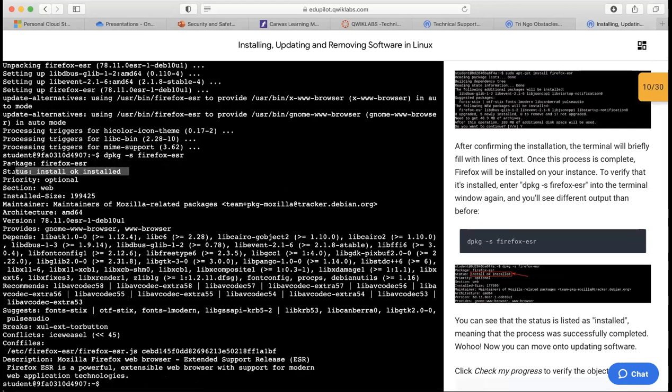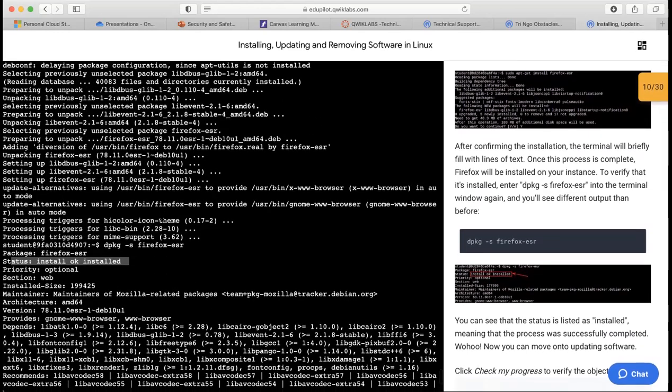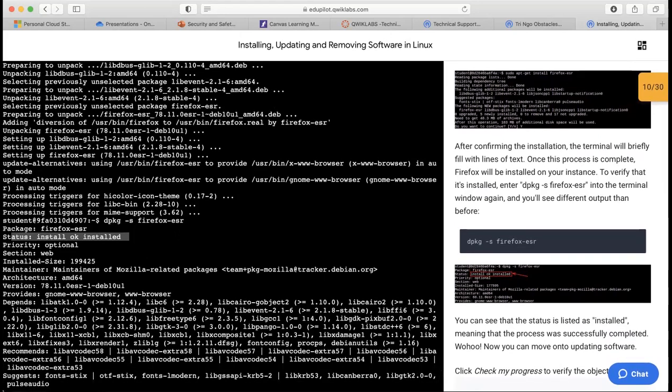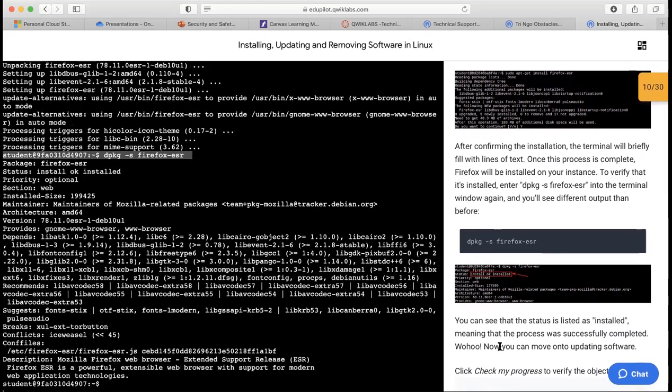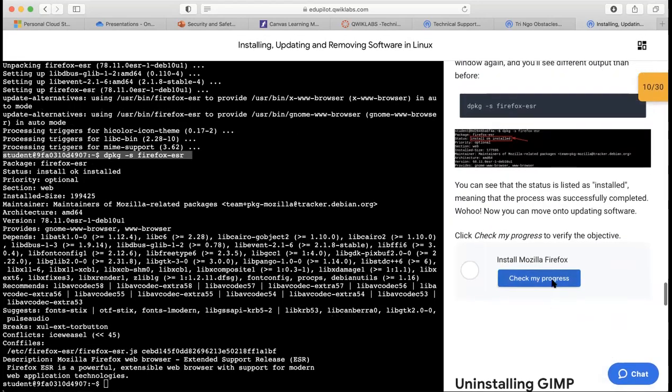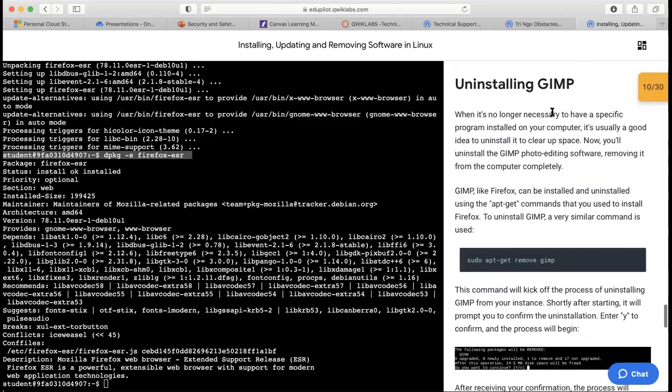It can be very hard to find that, and usually what I look for in Linux is where was my prompt? Where was the last thing I typed? And then that makes it easier. So I'm looking for this prompt, and then I go, okay, it's someplace down below. That's usually what I do. And we can check progress. It's done with that. And then we're going to uninstall something.